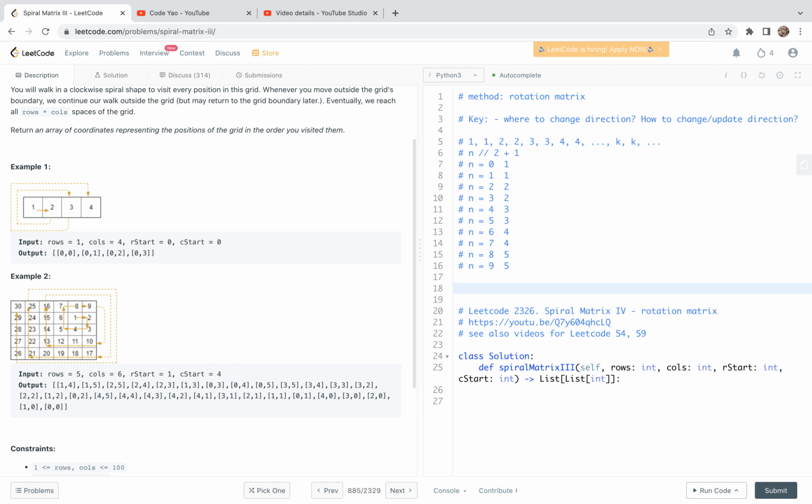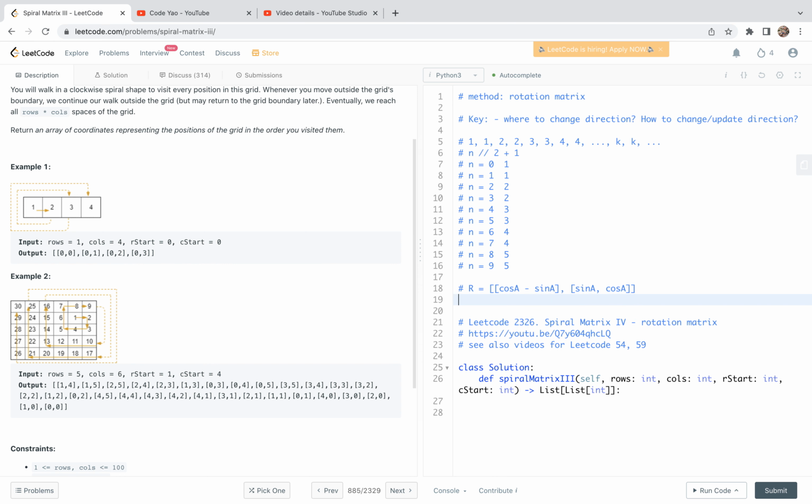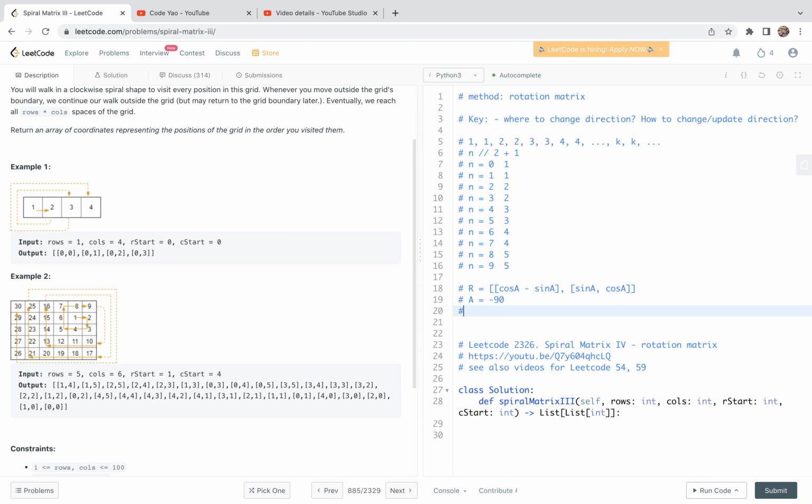And then how to change direction. So that's the role of the rotation matrix. For the rotation matrix, if we rotate counterclockwise by angle a, the matrix is cosine a, negative sine a, and sine a, cosine a. So in our case, we're going to rotate clockwise. So a is actually negative 90 degrees. Then we can compute this R easily. So it's cosine 90, 0.